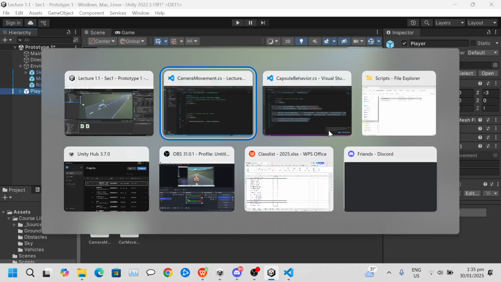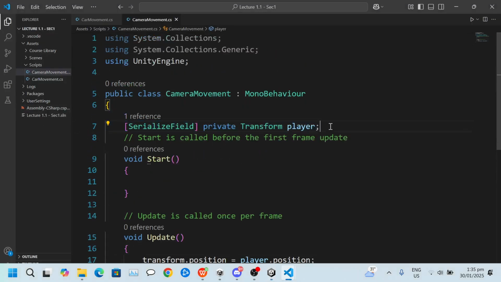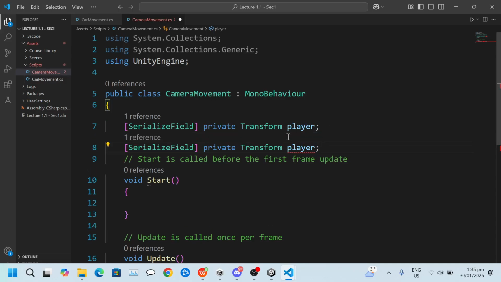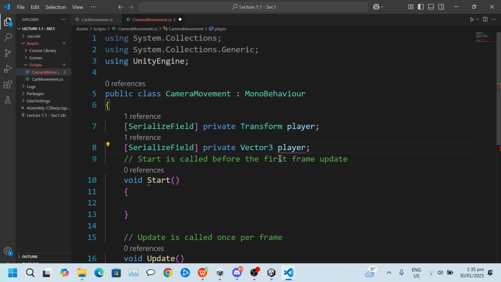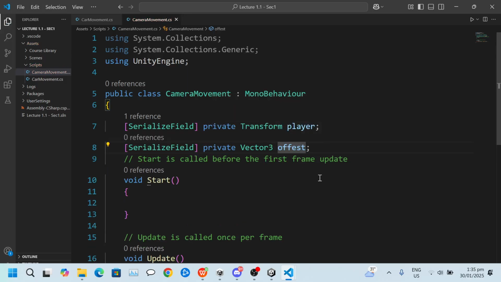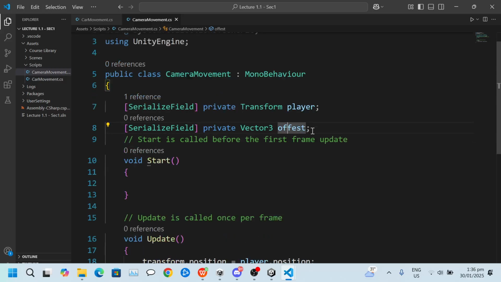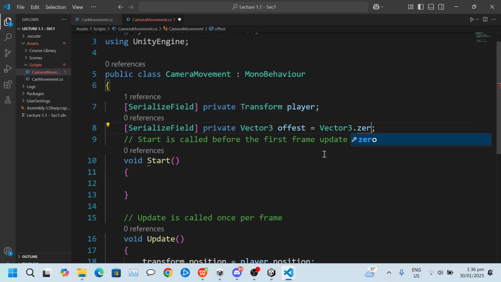Okay, we'll go back to the script. What I'll do is create another variable here, and instead of a transform, I'll make a Vector3, and this is the offset. I'll make it Vector3.zero for now. The initial value is just 0, 0, 0.